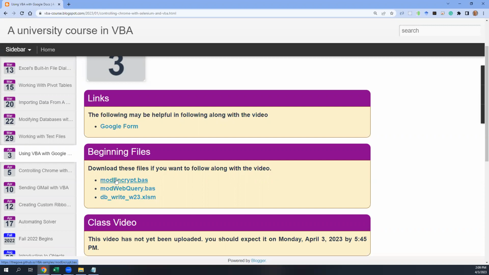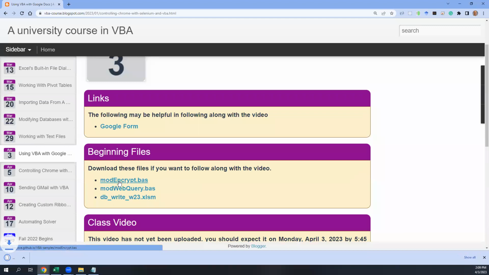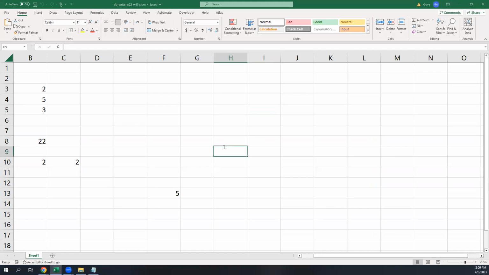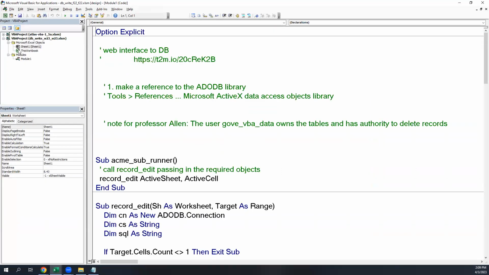Okay, so I'm also going to download these other two. These are Excel modules that have just been exported to a text file. I'm going to download both of these files and we will import them into our dbwrite file as well. I think I've got that open already. Here it is. And we'll just come into VBA. So I've got module 1 here. That's wonderful. I think we'll probably just modify this one to work the way we want it to work.